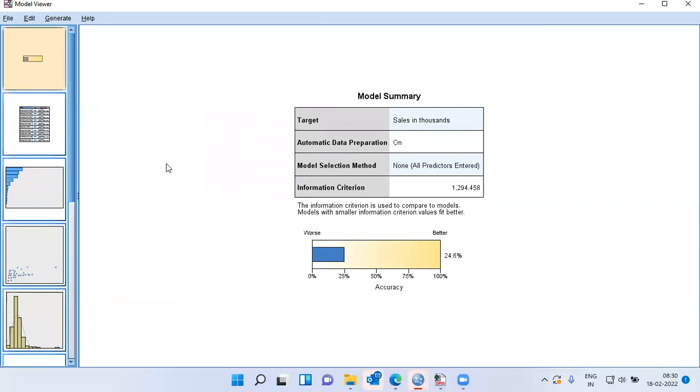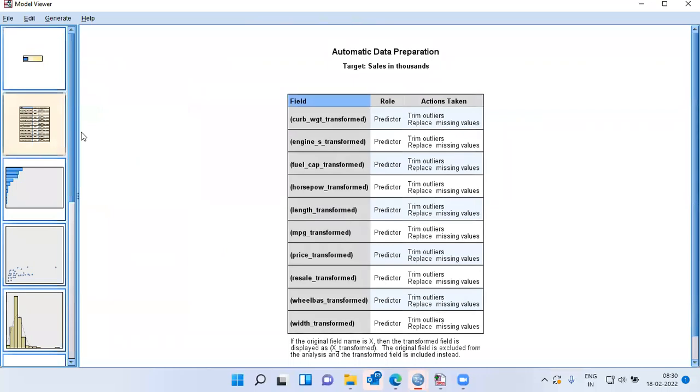The moment you double click, the model viewer will be activated. So this is the very first tile that we are looking at. Even before you proceed, if you just highlight the blue bar, it displays the adjusted R-square as 0.246. Adjusted R-square is good if you are comparing two models with a different number of predictors. Let me click on the second tile here. It says automatic data preparation.